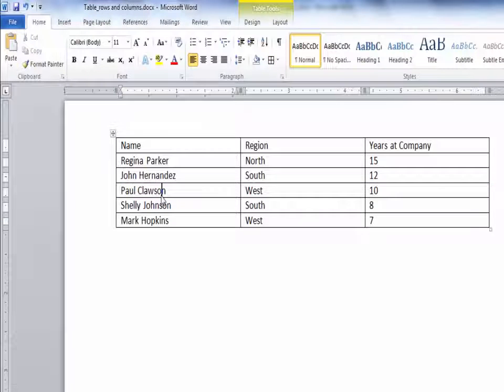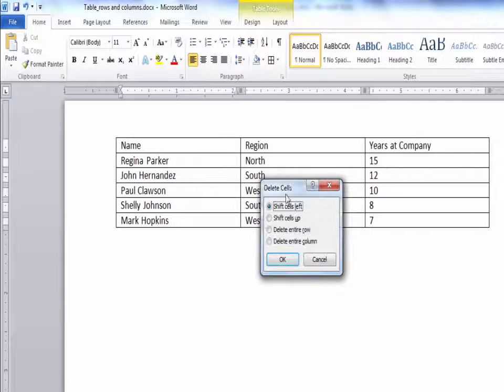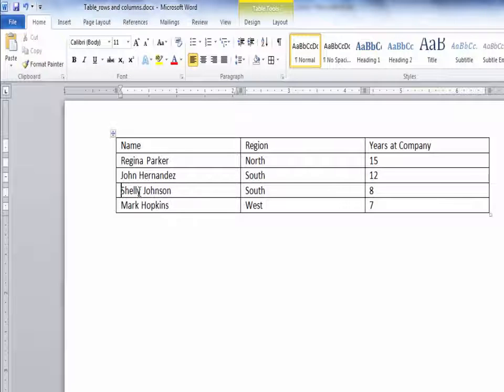And I want to show you another way in which you can do this as well. With the cursor flashing in any of the cells in this row, I can right click the mouse, select delete cells, and then here I get this delete cells window that pops up. And I could go ahead and select delete entire row and then click OK. And notice that also gets rid of it.